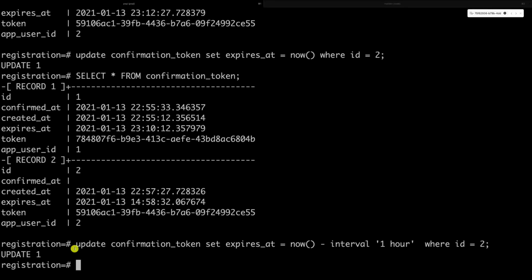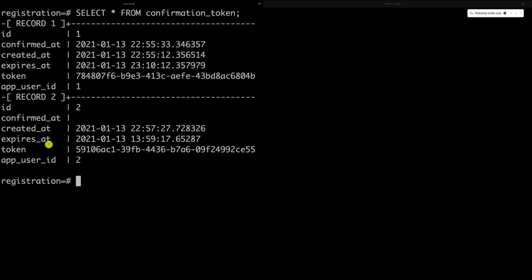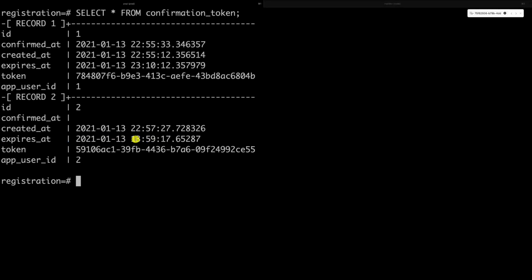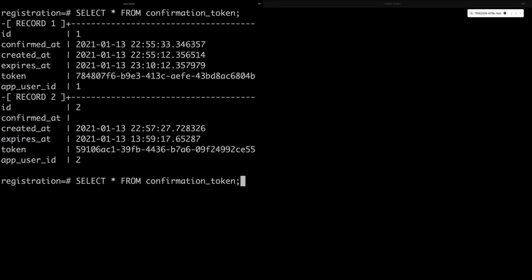Enter, and you can see that it did update. So if I select again, let me clear the screen, Control L. If I select from confirmation token, expires at, okay, I think there is something wrong with my time zone. So this is actually meant to go back. So created at, basically now is not working for me.